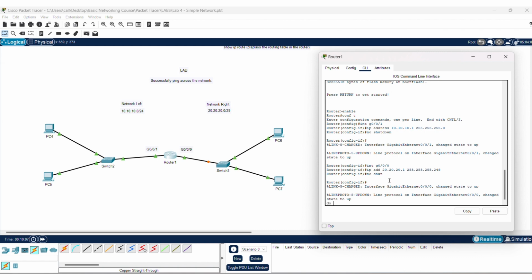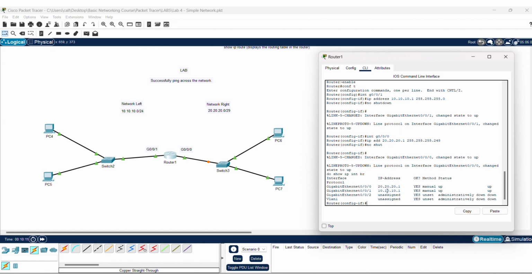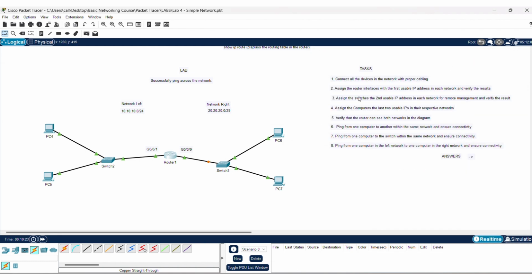We'll go ahead and do a do show ip interface brief. We can see our G0/0 is 20.20.20.1 and our G0/1 is 10.10.10.1. Status is up, which is good. Alright, on to our next task.